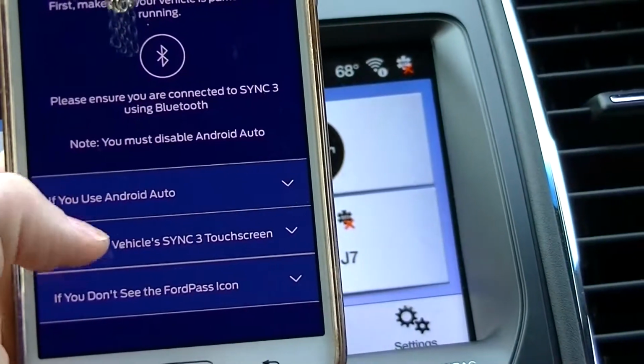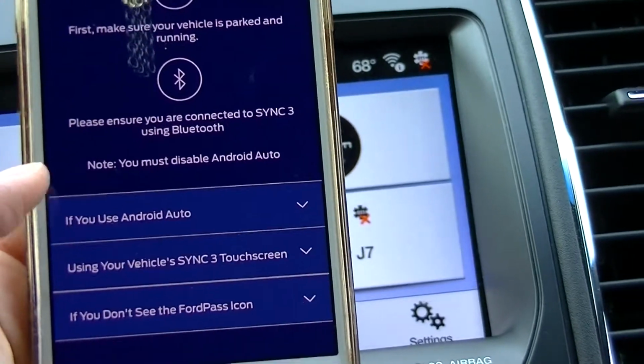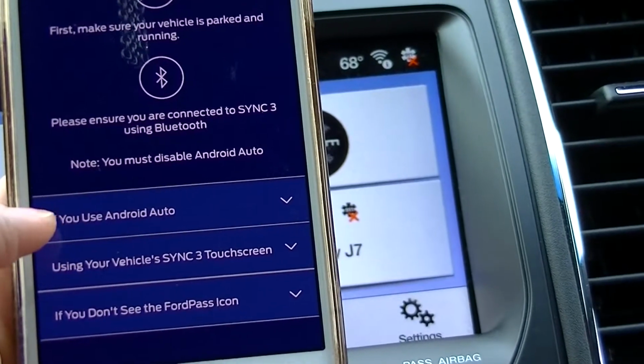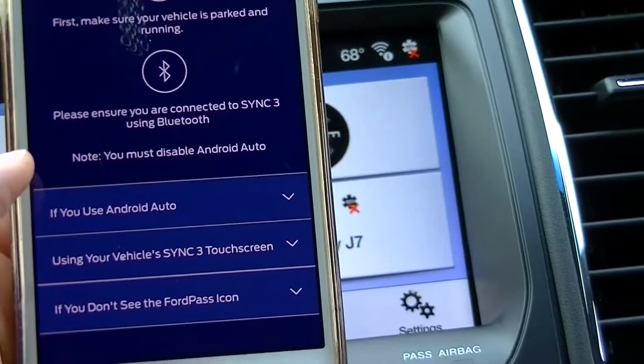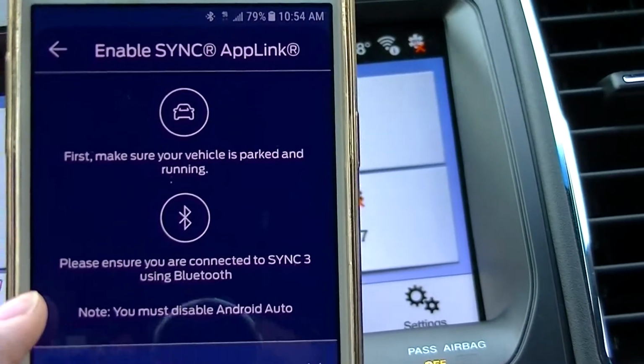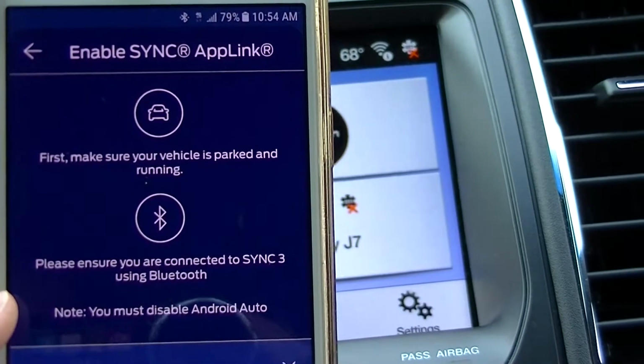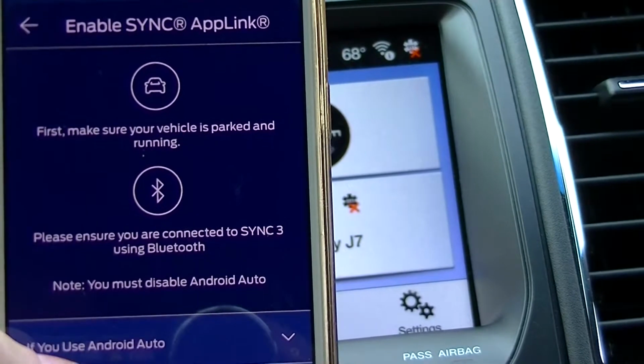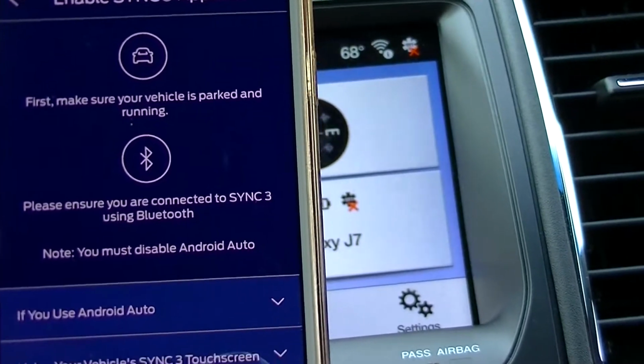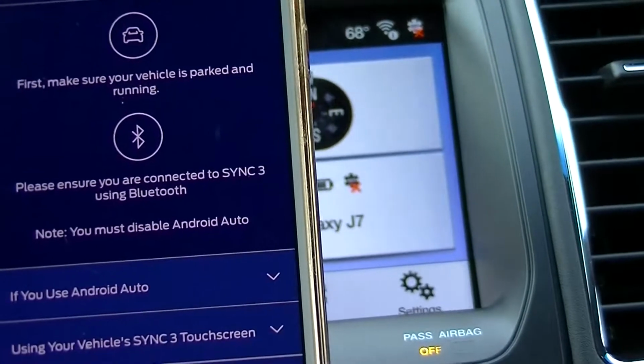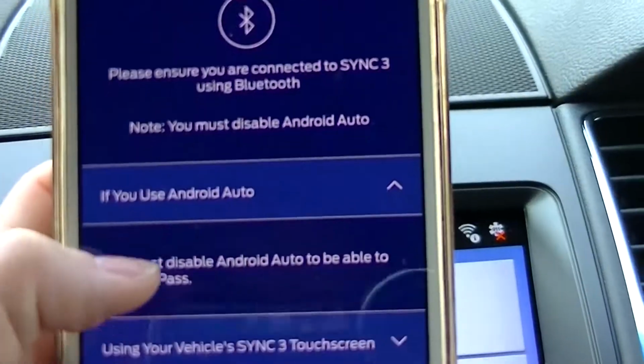This gives you instructions on how, if you use Android Auto, to disable it using your vehicle's touchscreen if you don't see the FordPass icon. So first, make sure your vehicle is parked and running, which it is. Make sure you are connected to Sync 3, which we are. Note, we must disable Android Auto. I'm not running Android Auto, so we're okay on that. We're going to follow the prompts.